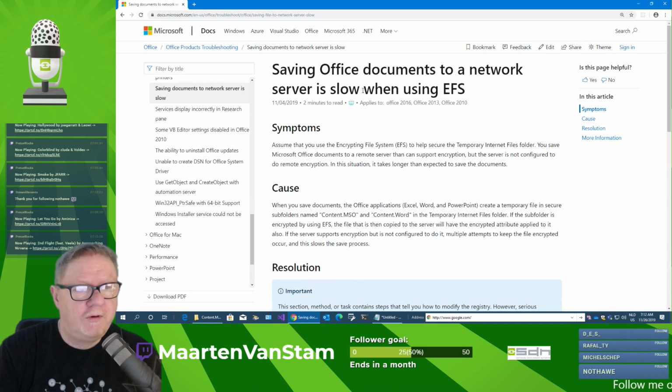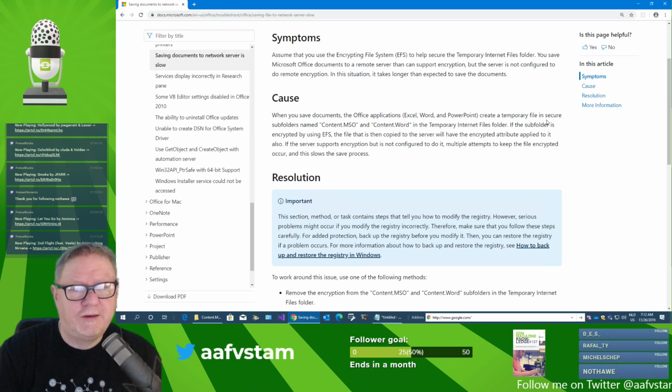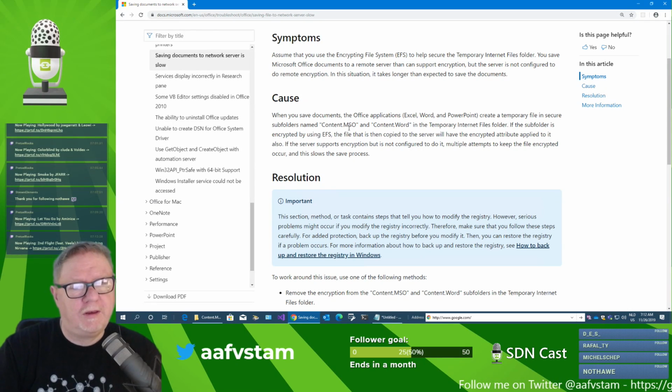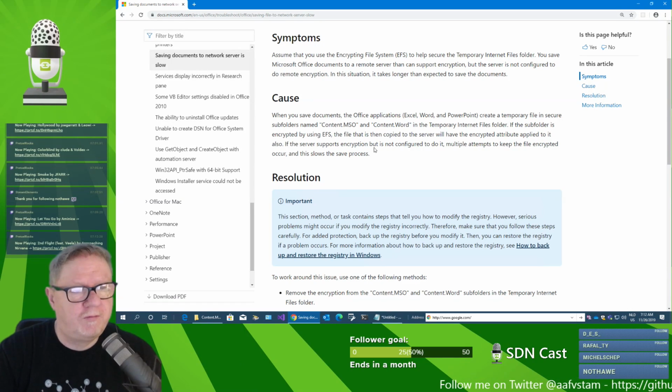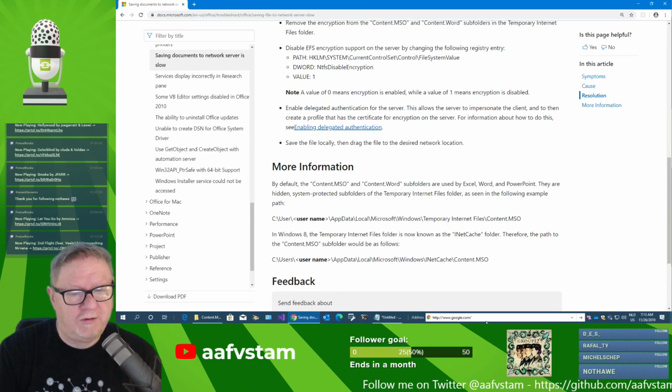Saving offline document to networks is slow when using EFS, encrypted file system. Temporary internet folder. When you save documents, the Office applications create a temporary file in a secure subfolder named content.mso and content.word in a temporary internet folder. If the subfolder is encrypted by blah blah, it's not encrypted, but it is created by Word for some reason.